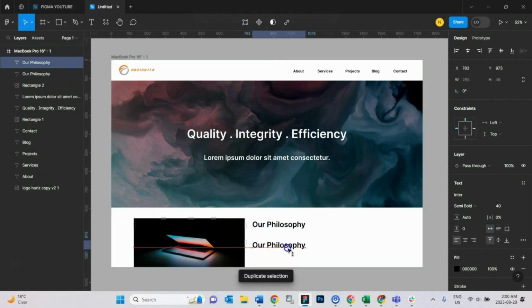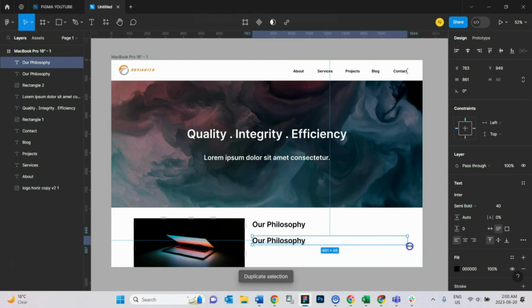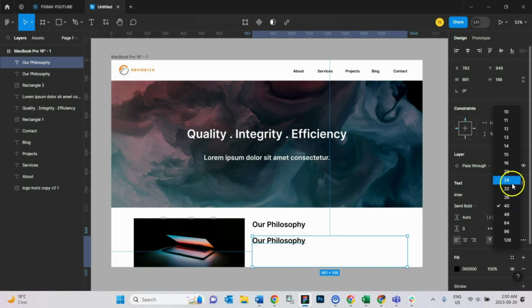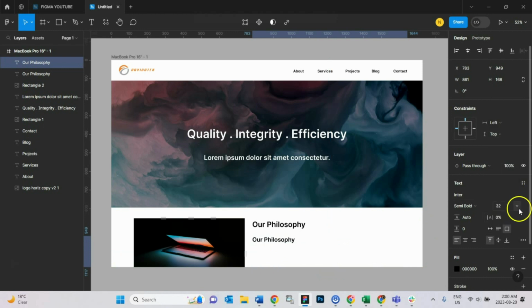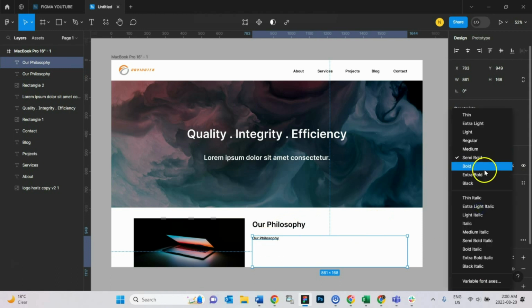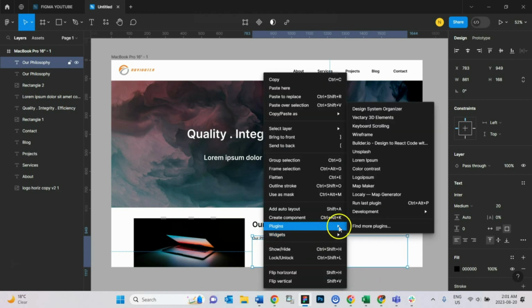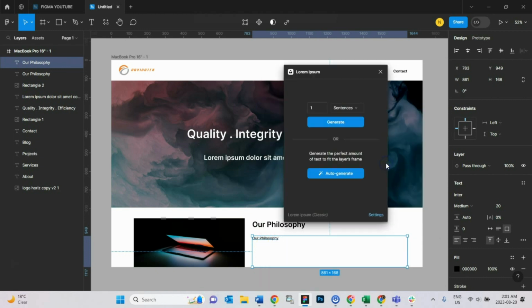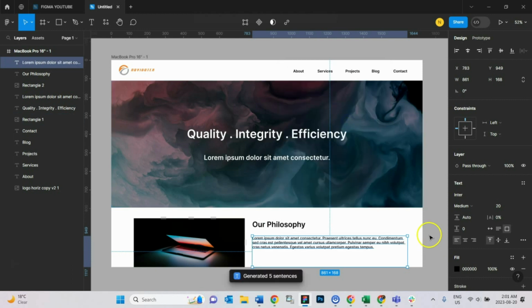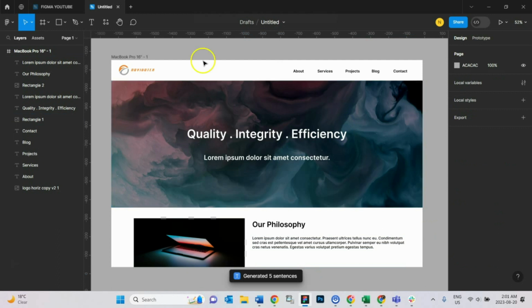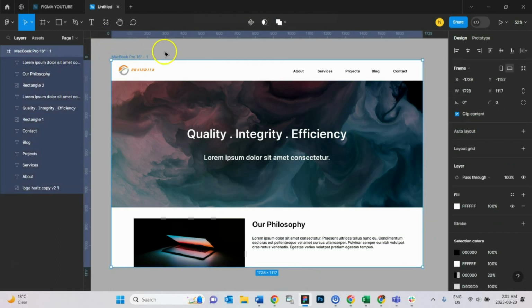Okay, and now we are going to add some more text here. There we go. Let's bring the text size down to 20, which is consistent with our navigation bar text. And then we can right click again, go to plugins, go to lorem ipsum, and add, let's say, 5 sentences. There we go. That is our basic landing page layout.